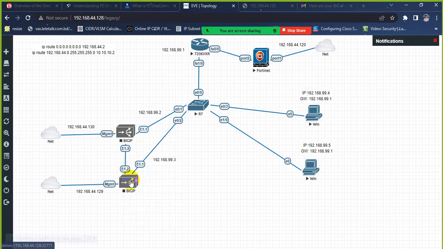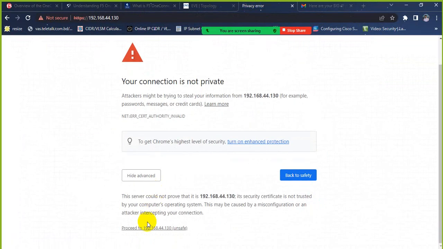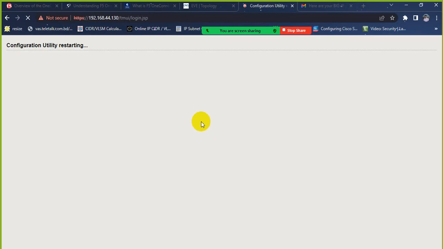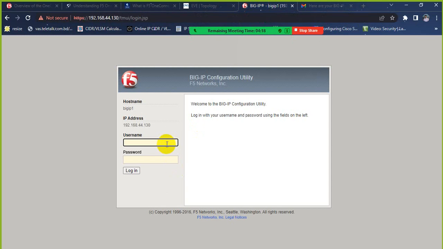I'm going to start my BIG-IP and wait some time for the device to come up. It's taking some time. My BIG-IP is coming up. So I am trying to log in.